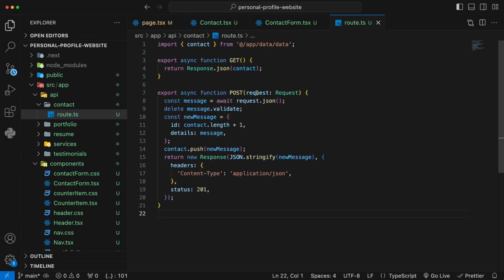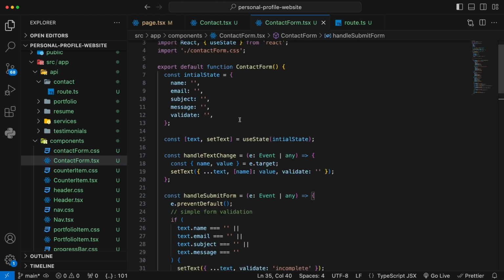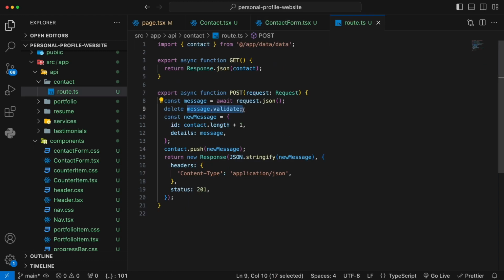When the user makes the POST request, we take that request, and it is converted into the JavaScript array that contains the JavaScript object, and we store that information into a message. We want to delete the validate property, because remember, in our contact form, the initial state for each message that we posted has the validate property, but these are only used on the DOM for validation purposes. It's pointless to store this in a database. That's why we delete that property.